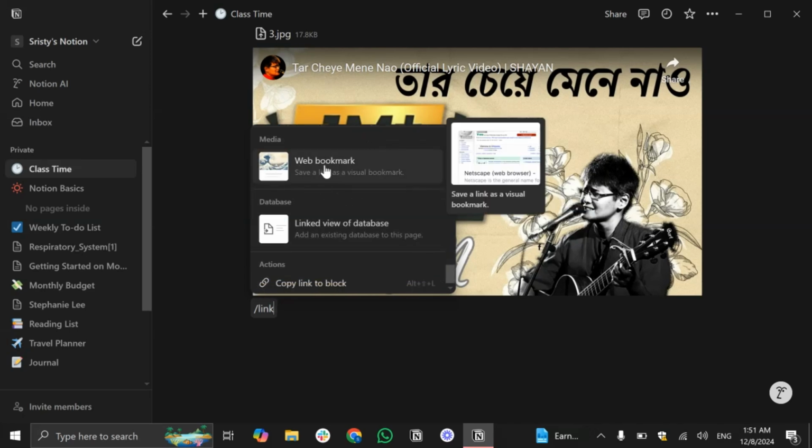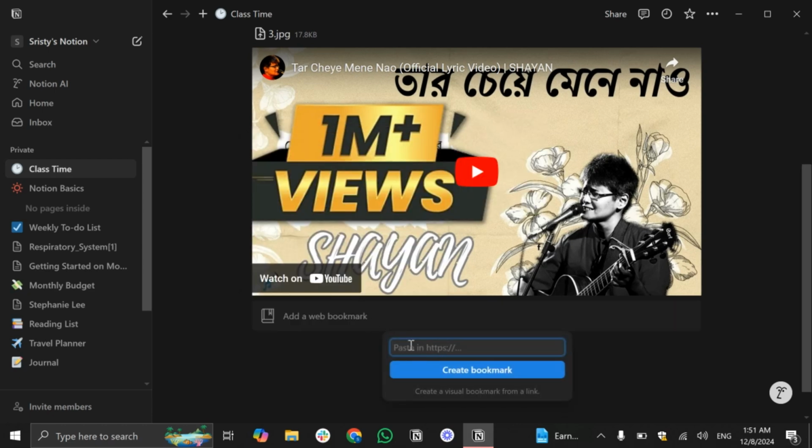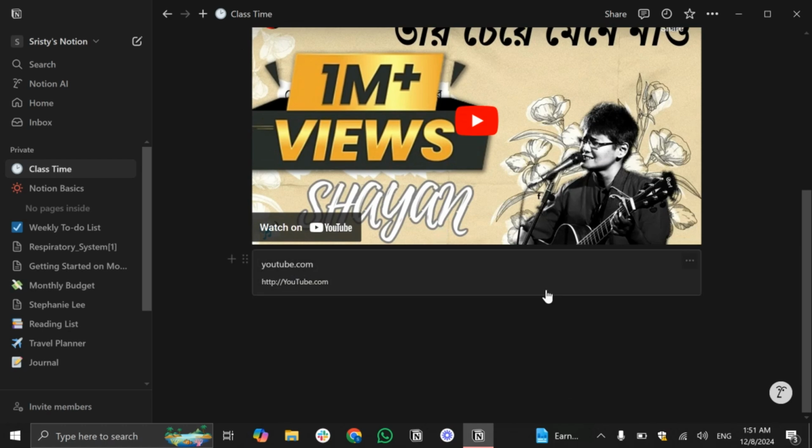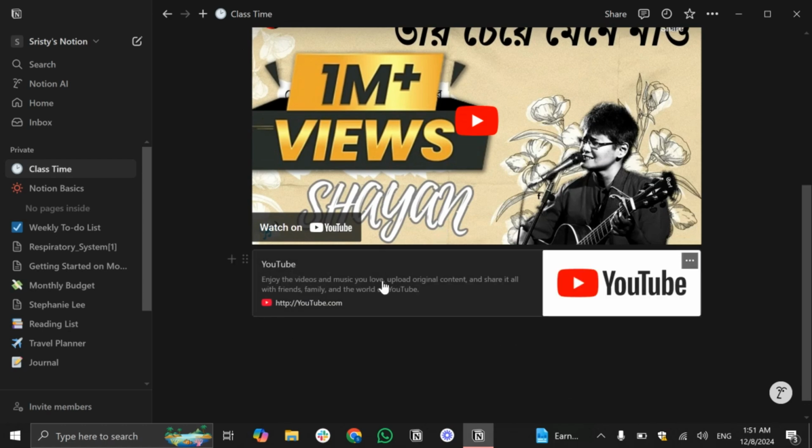Or in the last option, you can see an option which is web bookmark. If you need to add this option, simply tap on here and give the app name and simply type here .com and simply tap on that create bookmark option. And here you can see our bookmark is ready. And whenever you just tap on this option, this one will take you to YouTube.